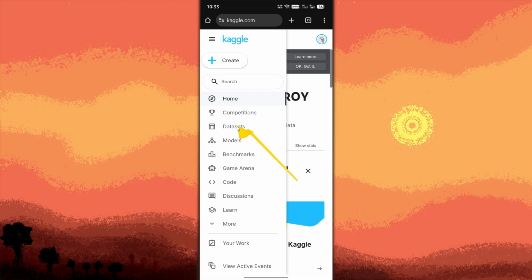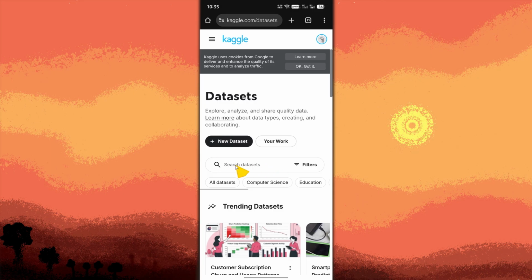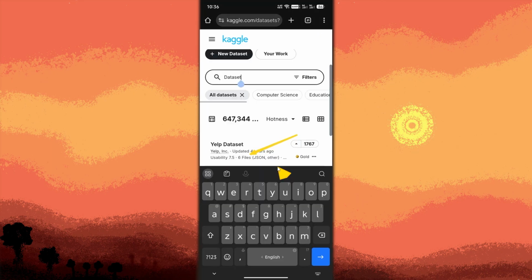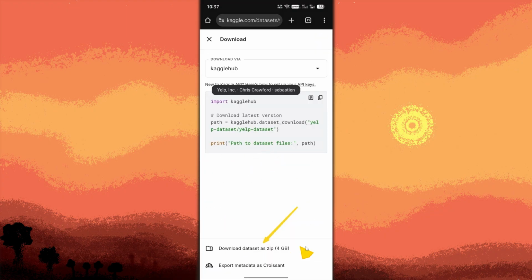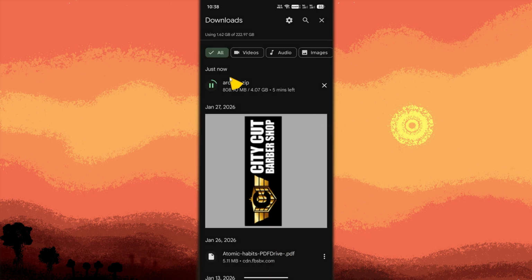Use the search bar to find the dataset you need, and tap the dataset to open its page. Scroll down to review the dataset details, then tap the download button, and then confirm. Then accept the dataset rules if prompted. Wait for the file or zip file to download.